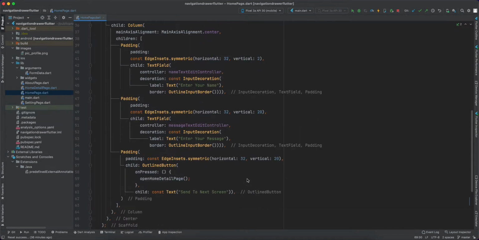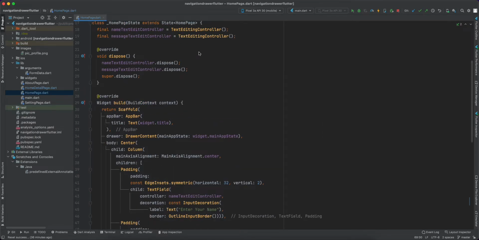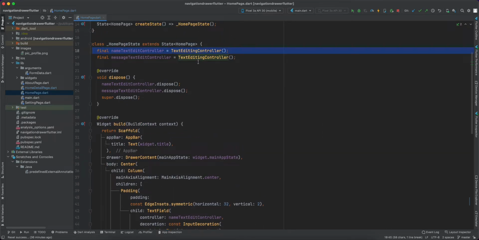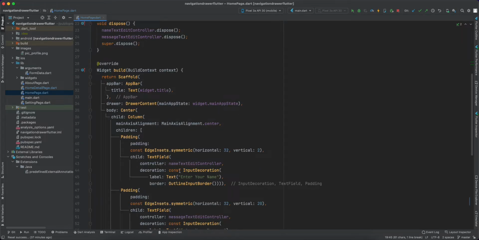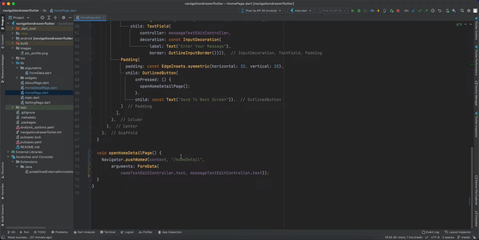In this example, to save the text field value, we have to use the TextEditingController and put this controller on the text field's controller property. Now let's put the validation on this text field.